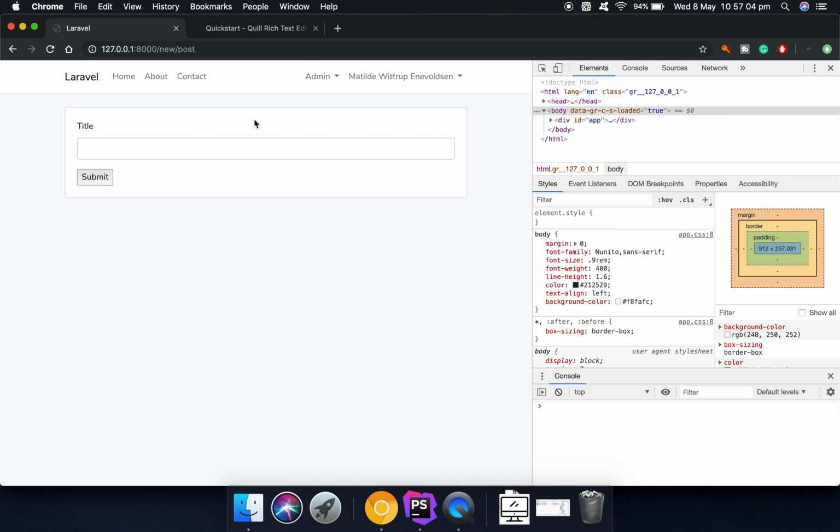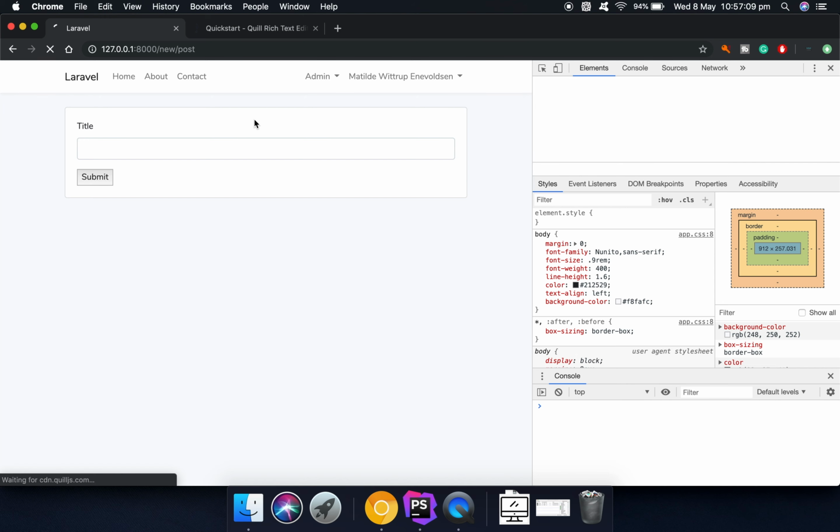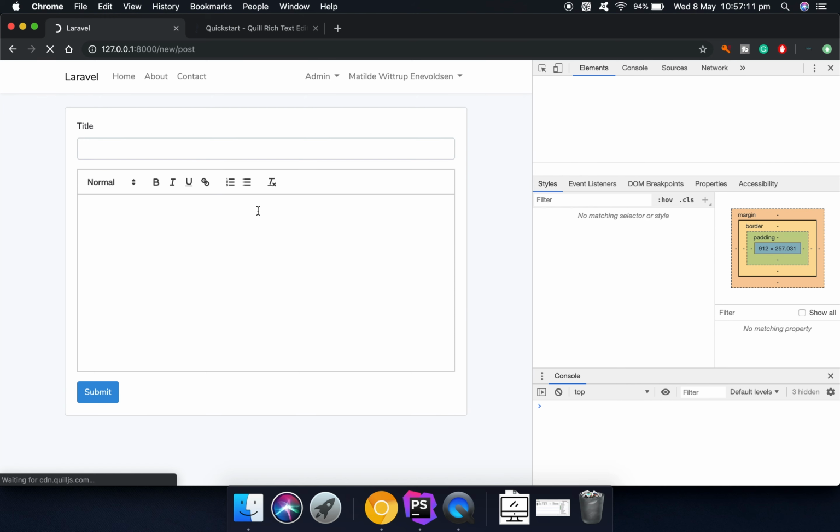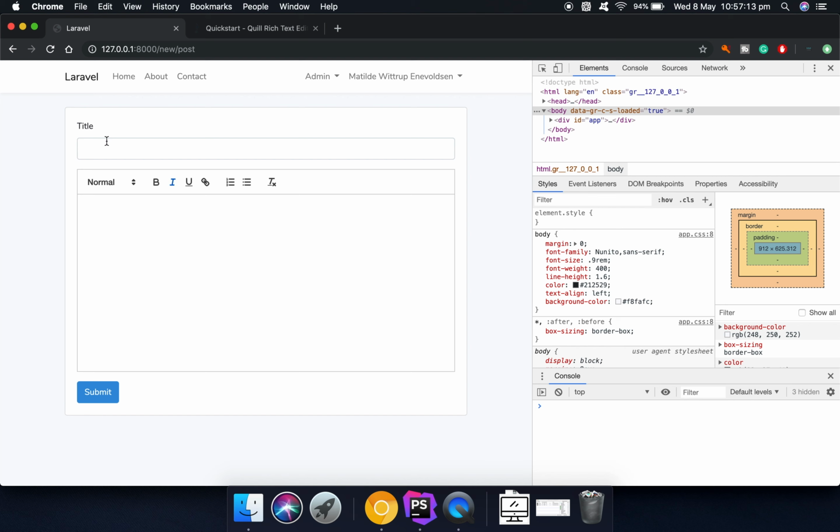So now if we go in here to our new post page and refresh it, what you see here is we have a what you see is what you get editor. So if I write hello world and then I can go in here and highlight it.